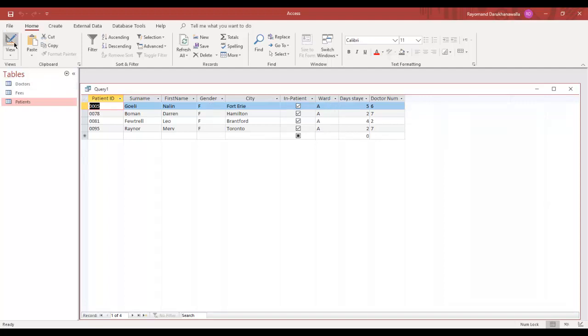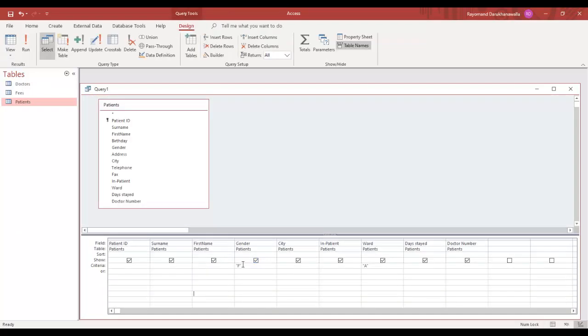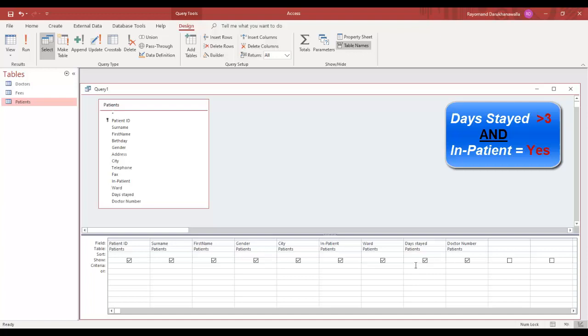Let's go back and do another example. And I'll just remove this. Let's say in our next example, I want to see where days stayed is greater than 3 and where they are an inpatient.